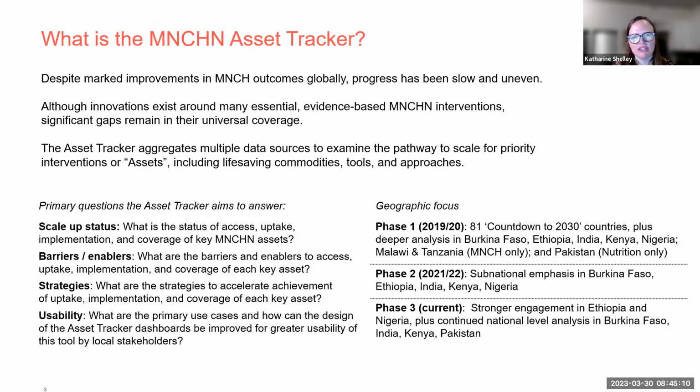And so the project really started as a rapid assessment to bring together the existing data for these key evidence-based interventions, or as we call them, assets, and to look at their progress in the pathway to scale. You'll see in the bottom left of this slide the organizing questions around this project. We're looking at the status of scale up in terms of access, uptake, implementation, and coverage of key maternal, newborn, child health, and nutrition assets. We're also examining barriers and enablers to that access, uptake, implementation, and coverage. We also look at strategies that are being used to accelerate coverage.